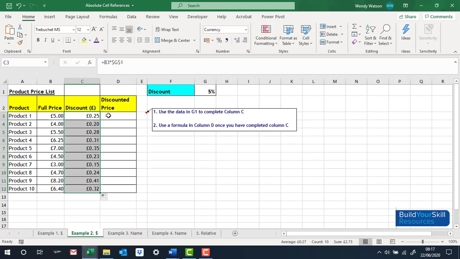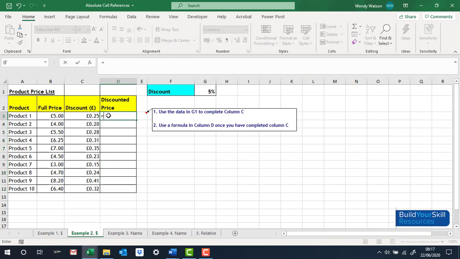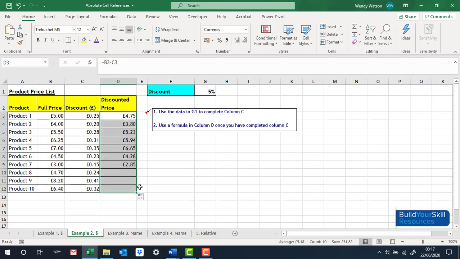And then to get the actual price, I'm doing a very simple subtraction: equals the full price minus the discount. That gives us the revised price, and then I can copy that down. So that is how you use the dollar sign, absolute cell referencing, fixing a particular cell into place within a formula.